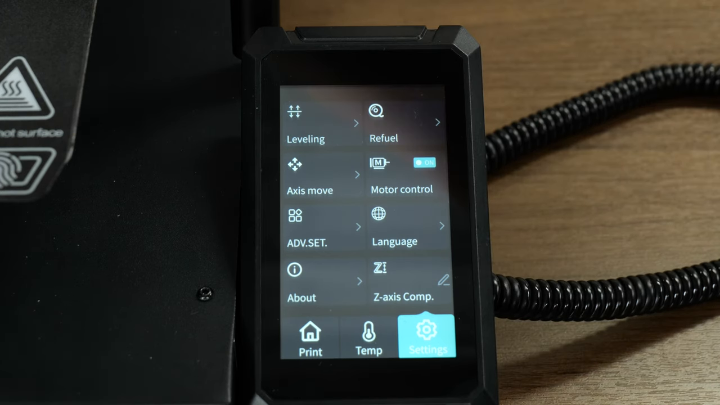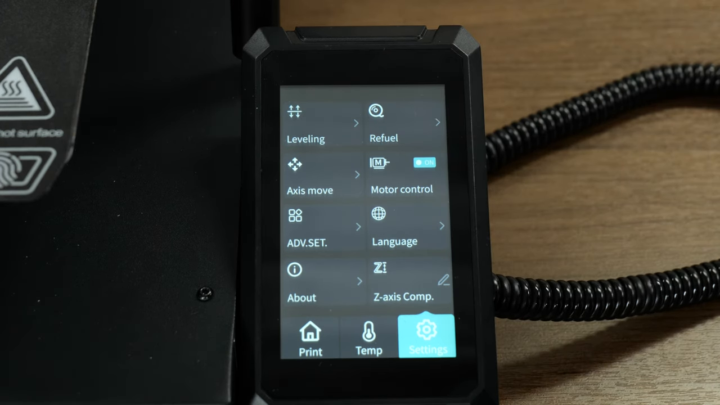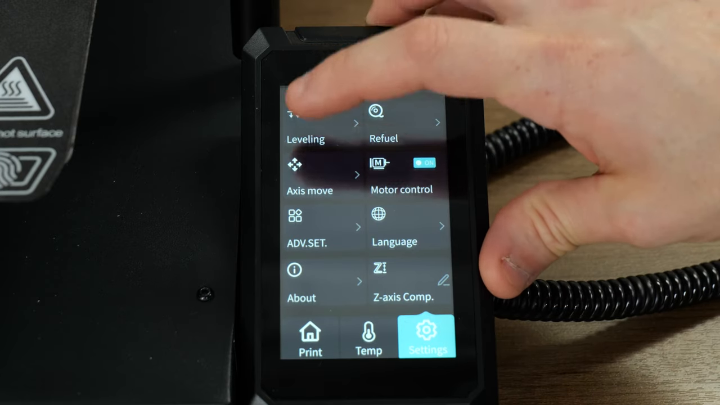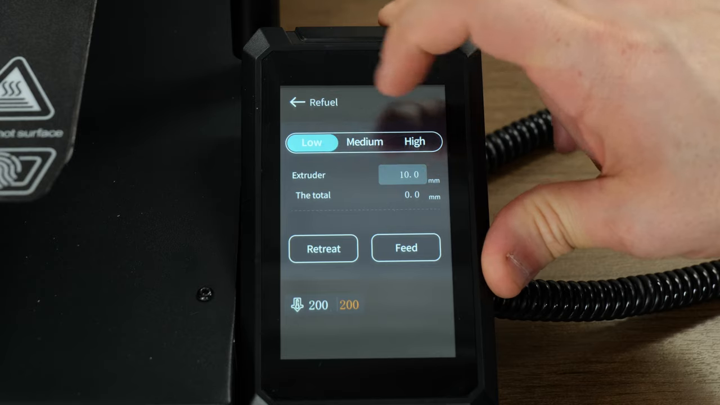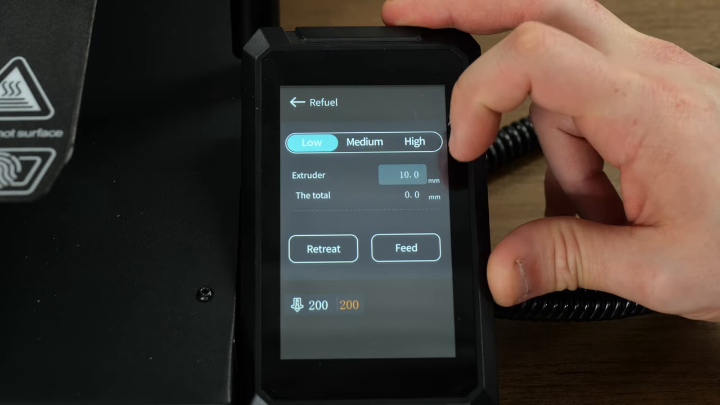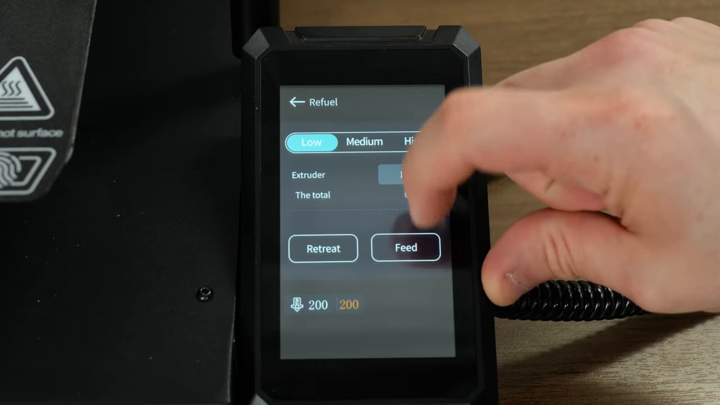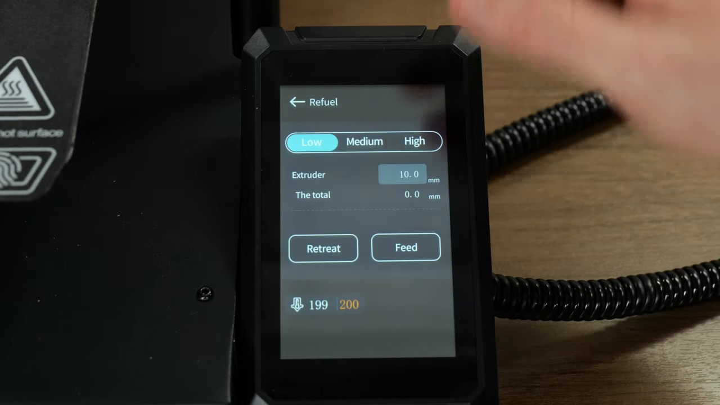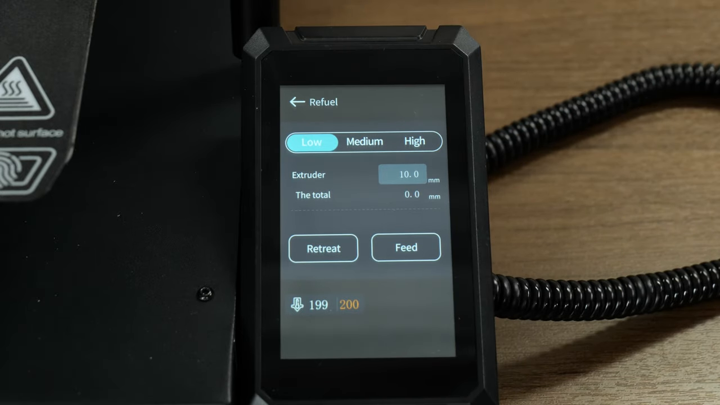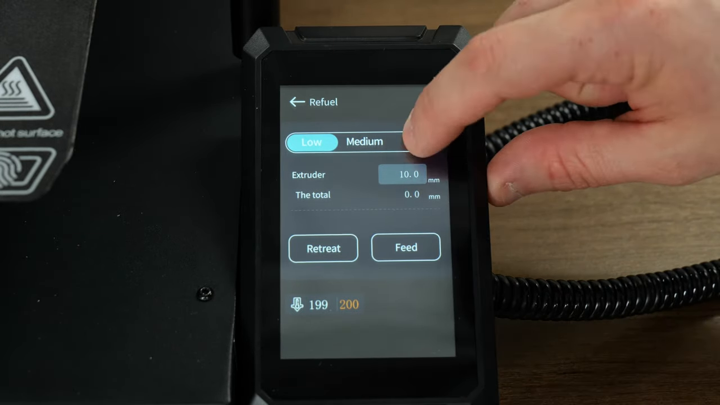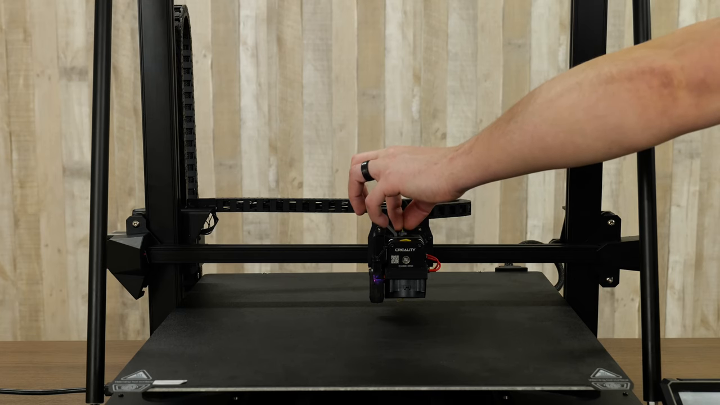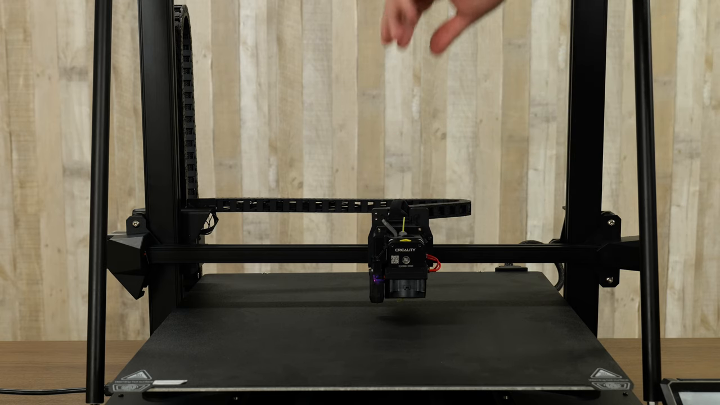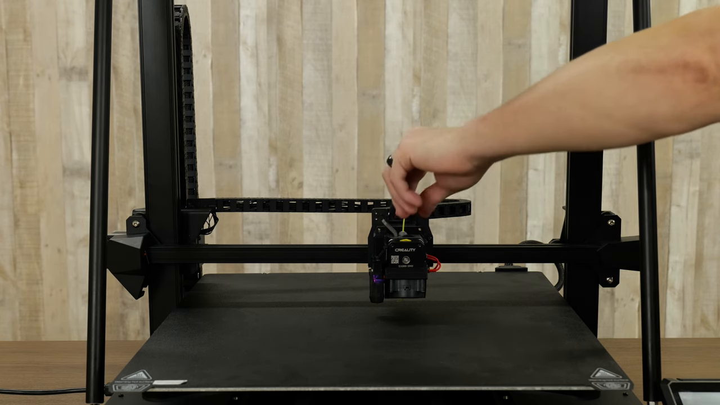Other options we have here, so refuel, so this is for reloading filament. As you can see, I've already loaded some filament in here that I cut. If I hit refuel, I can choose the speed, how many millimeters to move, and then I can retract it or feed it in. It tells me the hot end temperature there. So if I was removing this, let's say, I would go high speed, I could grab this, and I could go retreat. And let's go not 10 millimeters, let's go 25. Should be far enough.